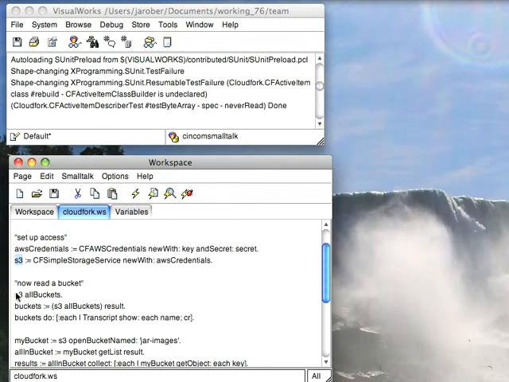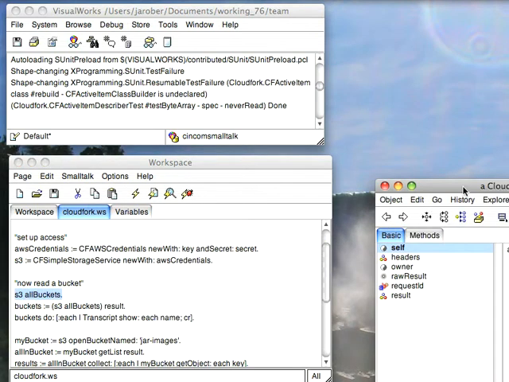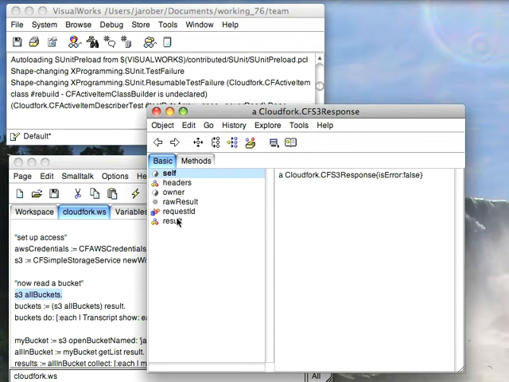So let's go ahead here and try just asking it for all the buckets. So we'll do an inspect on this, and that gives me back a list of all the buckets if I go to result. Up here it's giving me that this is not an error, and it's giving me a bunch of results that come back on everything. Notice it's a CFS3 response object.